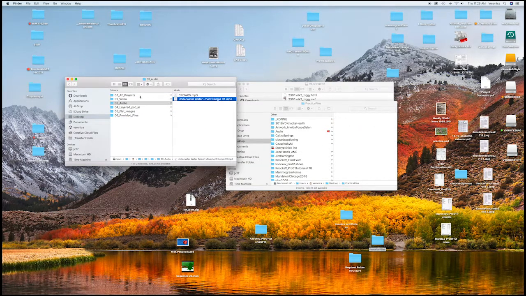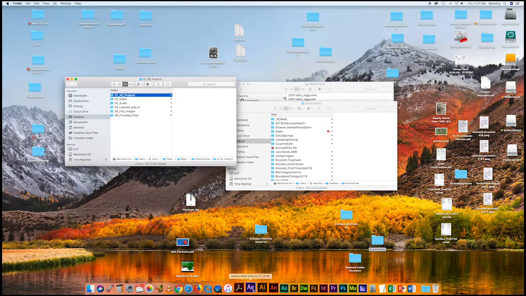So now I have no project yet, no video, but I have audio, I have the layered files, I have the flat images, and there's no provided files right now. So now everything is in my folders as it should be, and I will go ahead and I will save my project file into the projects folder. So I'm going to open up After Effects.